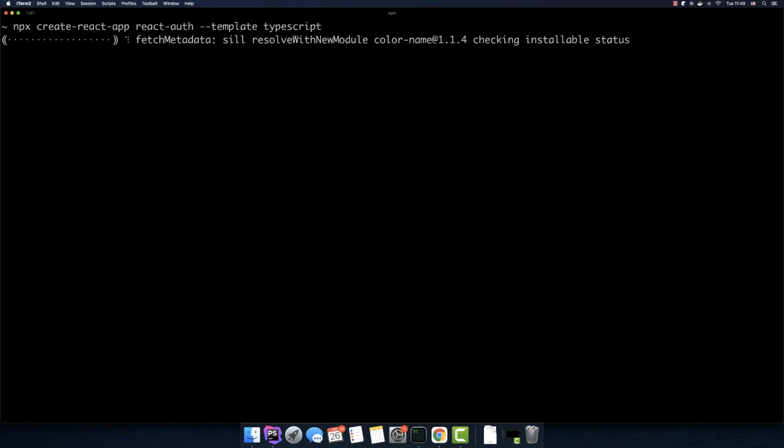Now to install React, make sure you have Node.js installed. If you have Node.js installed, open a terminal and write this command: npx create-react-app. Now we need the name of the app. I will call it react-auth, and I will add --template typescript. I like to use TypeScript on my projects. Now let's wait till it's completed.